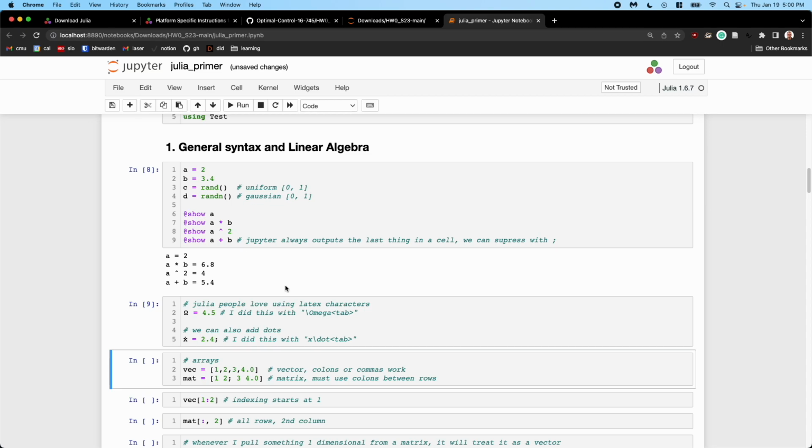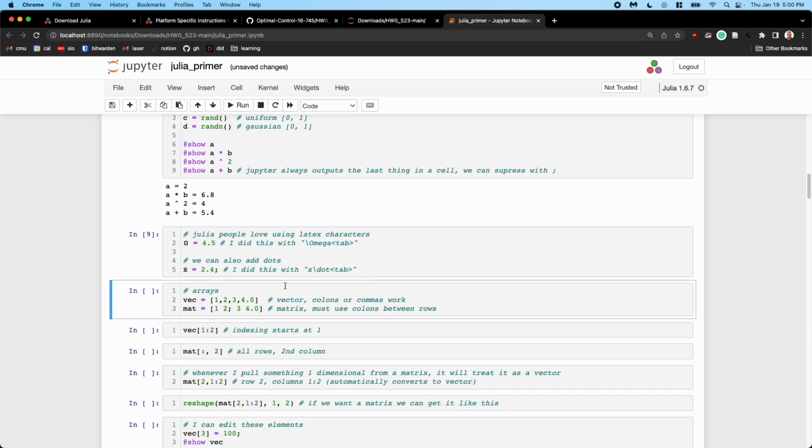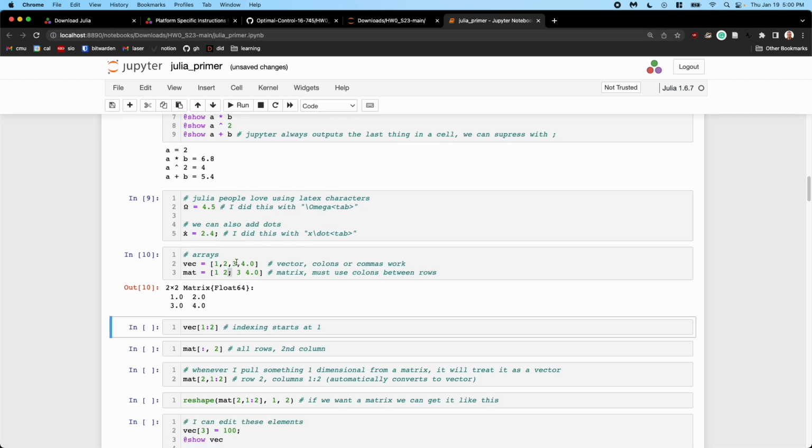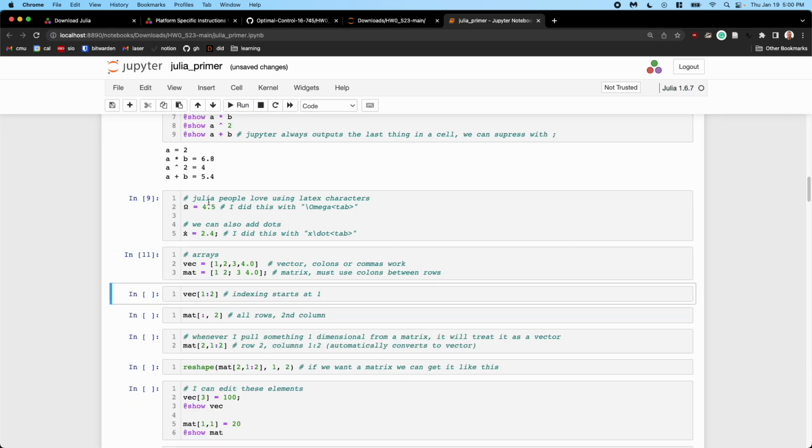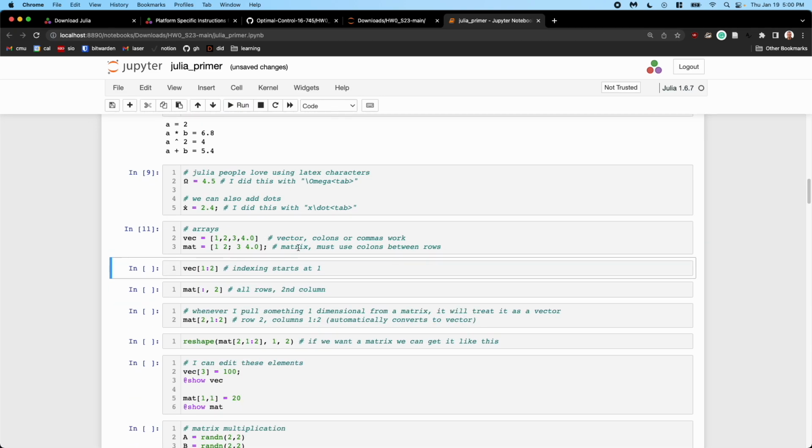Next thing is arrays. We have 1D and 2D and higher arrays in Julia, all in the standard library. I can create a vector just using the comma syntax, and I can create a matrix using semicolons between the rows. So there's a vector, there's a matrix. And we notice here that it outputted the last thing there, so I can suppress that output by just putting a semicolon. Suppress.